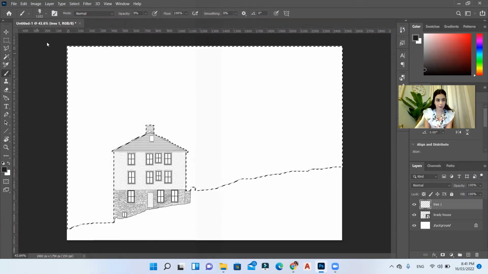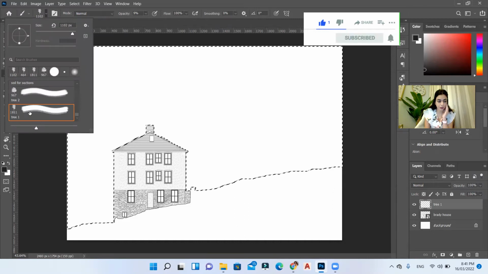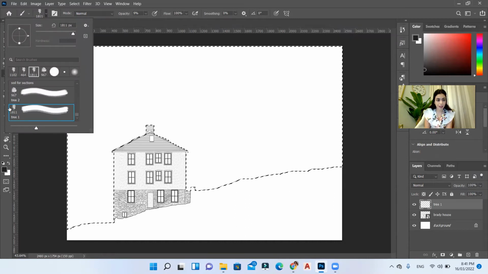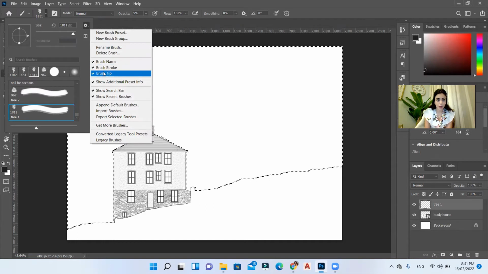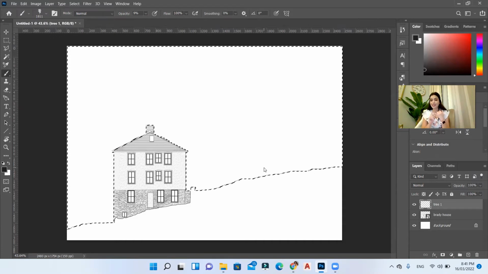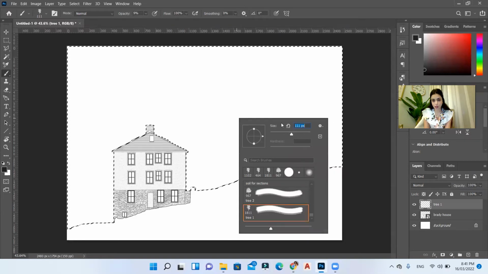Okay, now I'll go to my brush and I'll select brush number one. If you don't have the brush figures here, it will be so hard for you to see which brush you are using. So for that, make sure that your brush tip is ticked on, like mine. I'll use different opacities and different sizes of these brushes to create some monotone effect for my elevation. For that, I'm going to start with the smaller size of the tree and then I'll increase them and then we will change them. Okay, I'll start with this.